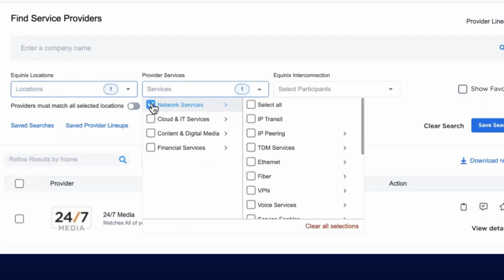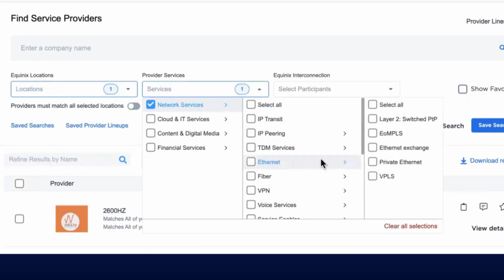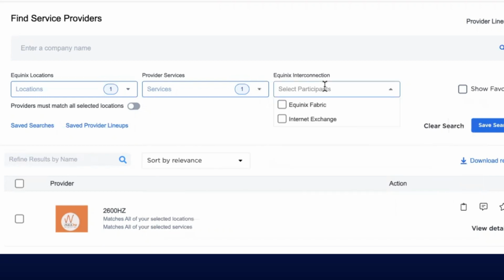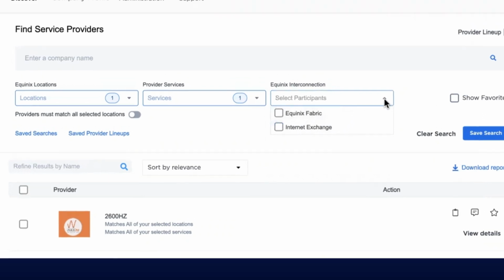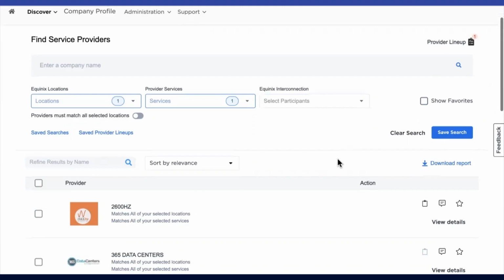And then click on network services right here. You can select certain sub-services, but please keep in mind that not all companies will appear in the search, or there will be a lot fewer results since not all companies have indicated the sub-services they offer. And then the participants, this is if you just wanted to see companies on Fabric, for example, or Internet Exchange, if you wanted to connect with them in that way, but I'll leave this blank. So these are the results.